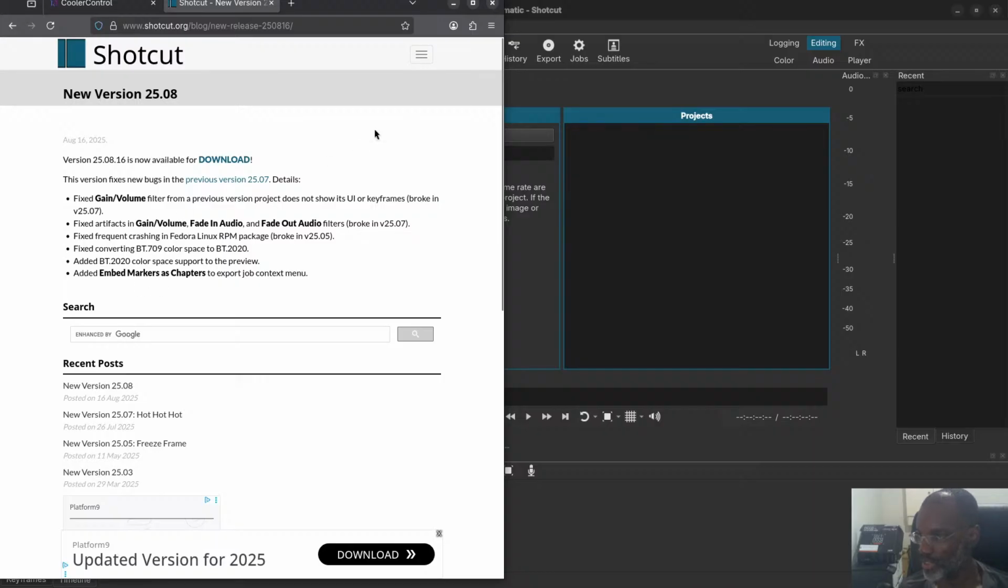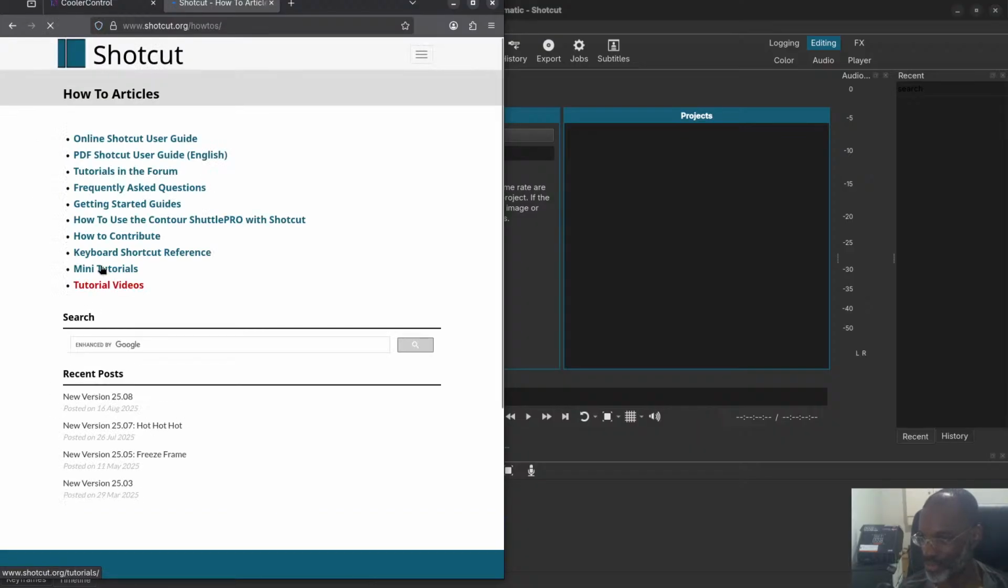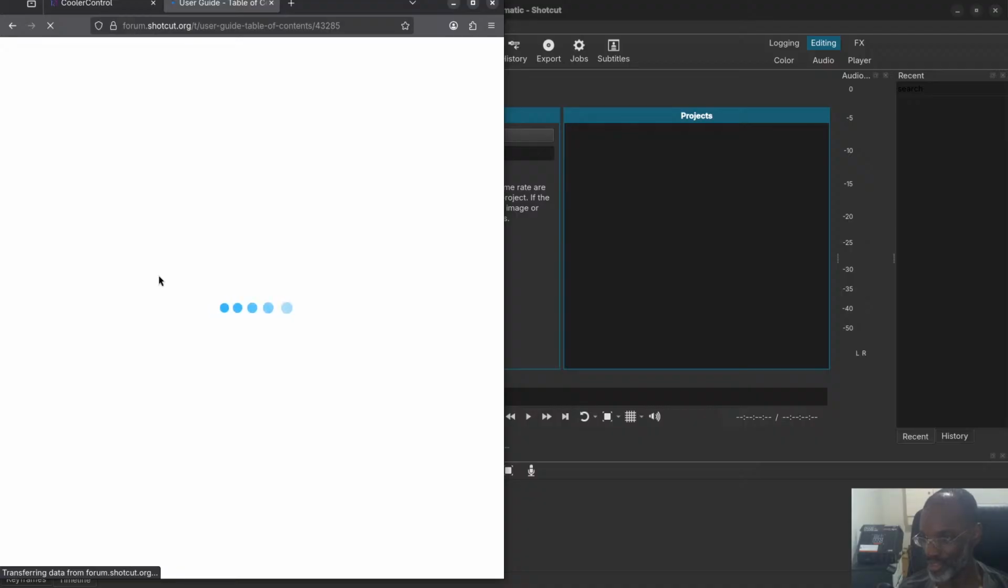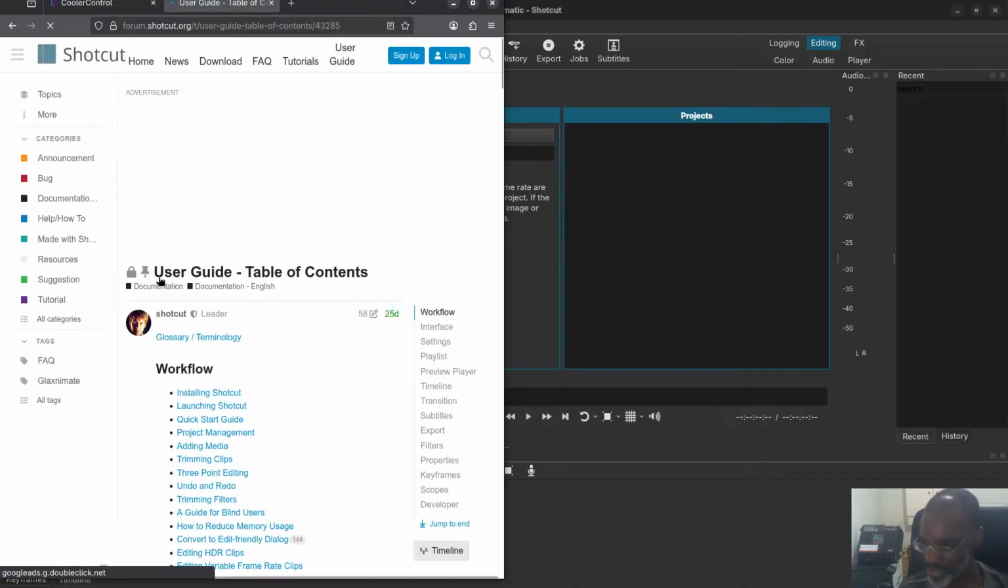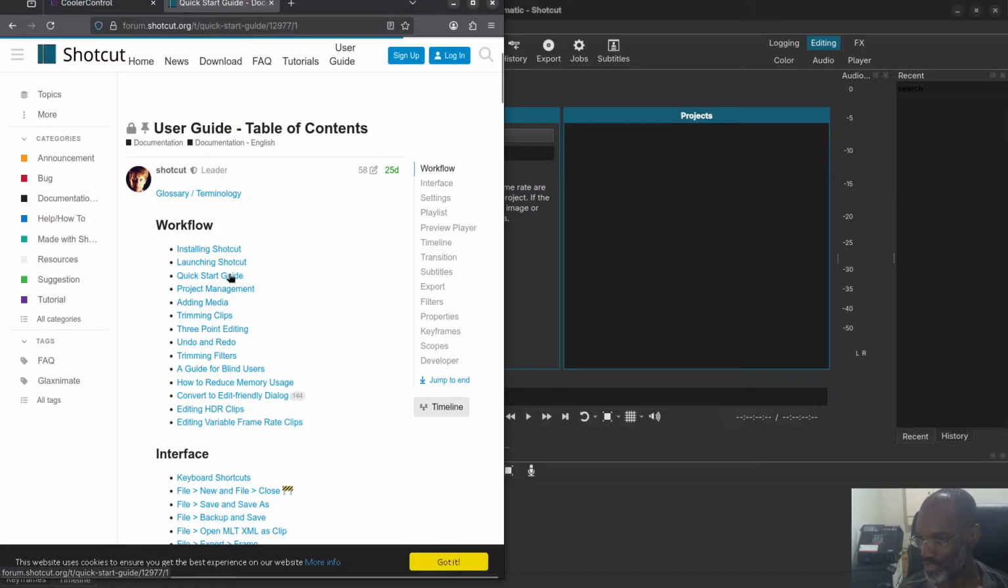Okay. So where is the documentation? So this is one reason I really need to, is it tutorials? I don't know. Oh, how-tos? Let's go to how-tos. Shotcut user guide, there we go. Wow, a lot of ads there. Alright, so installing, we've done that. Launching, quick start guide, that's the one I want. There we go.